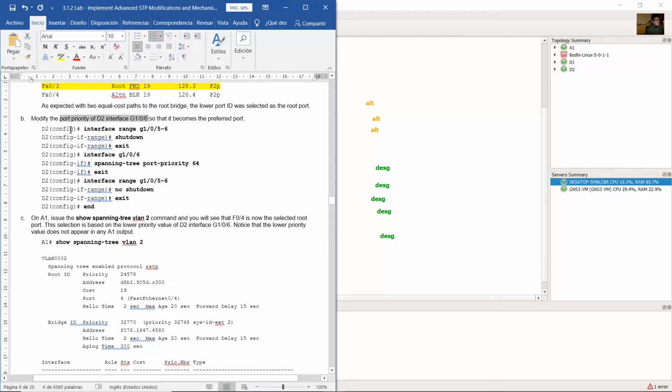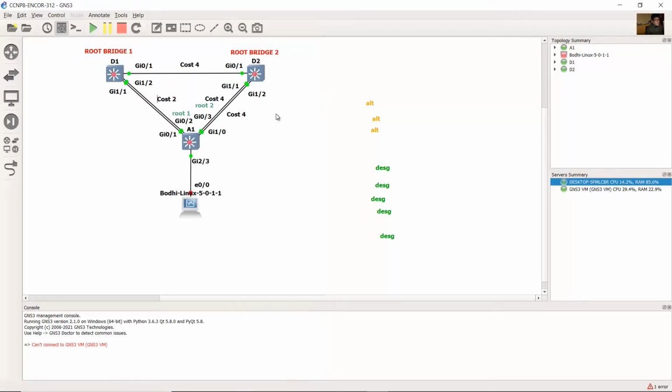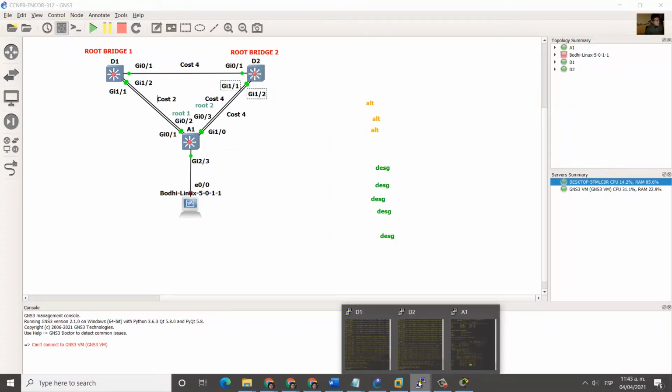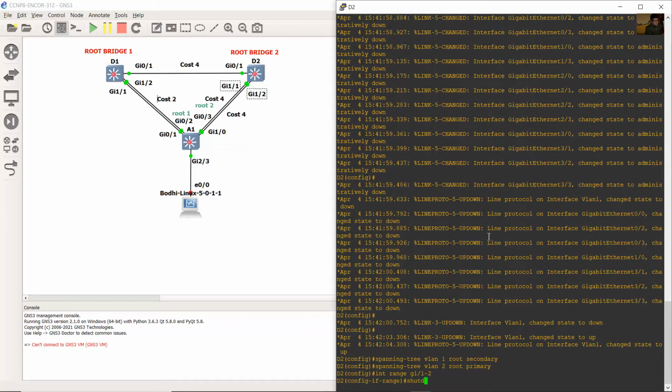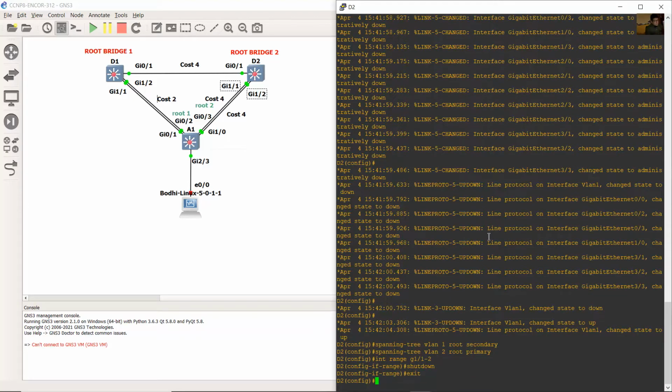Shut down both interfaces 5 and 6. In my case, shut down Gigabit 11 and 12. Go to D2, interface range Gigabit 11 and 12, shutdown, exit.